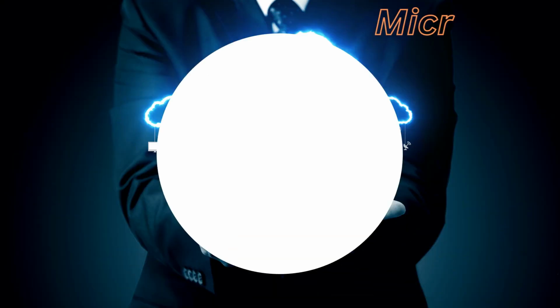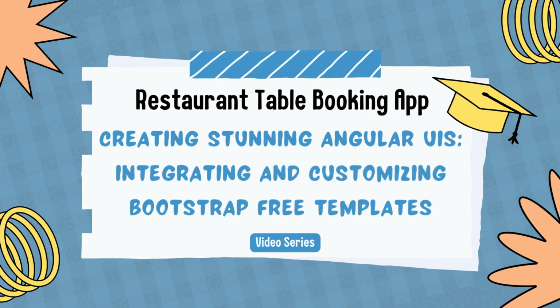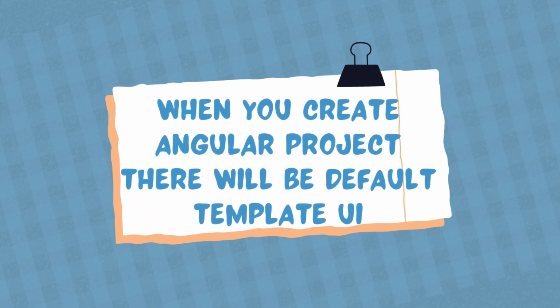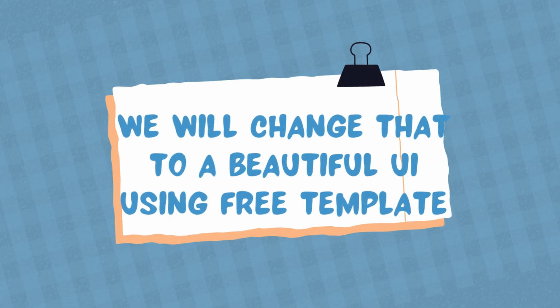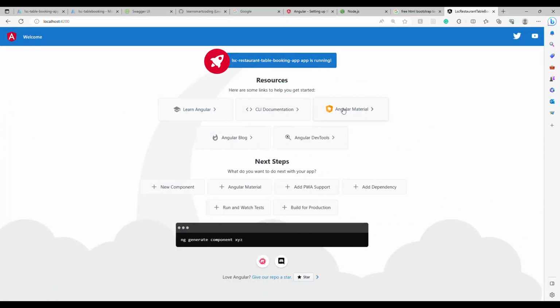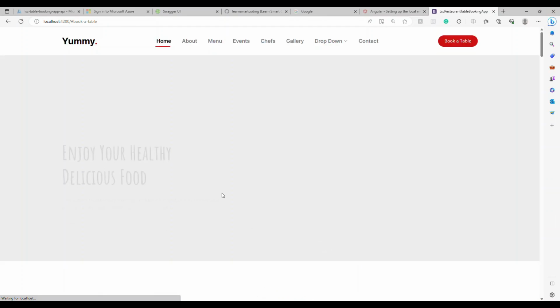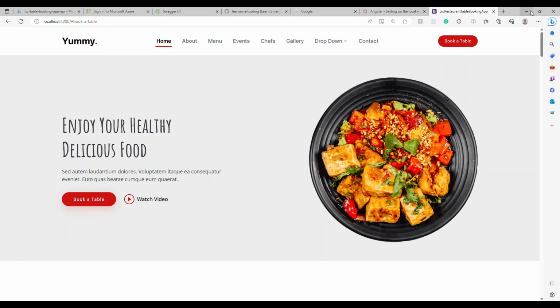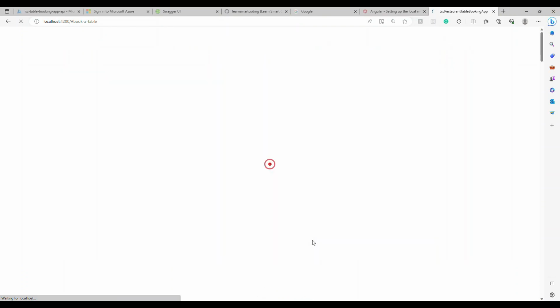Our today's video topic is creating stunning Angular UIs, and then integrating and customizing Bootstrap free templates. When you create a new Angular application, it has its default template, which is like this. From this, I'm going to download a free template and integrate it, and then it becomes like this. Because we're building a restaurant type app, I thought this free template is going to give us a stunning look for our web page. Take a look at how we are going to do it. In this video, I'm going to show you how to do that, so let's get started.